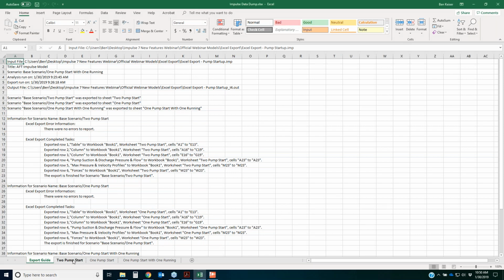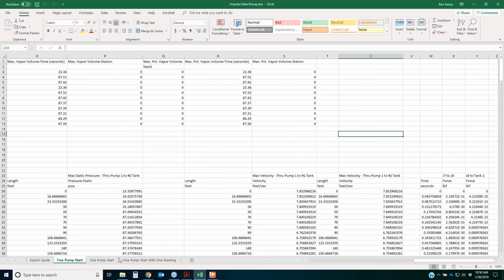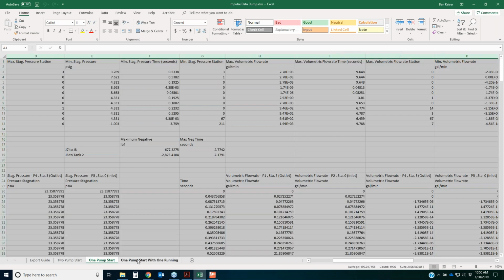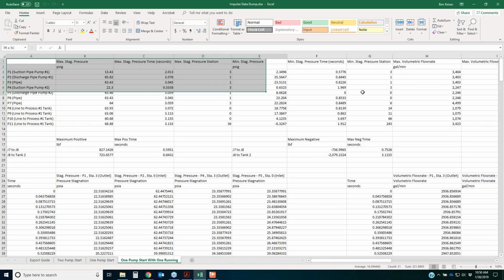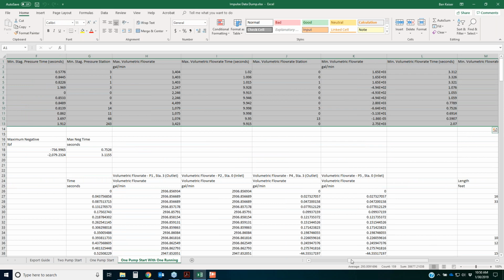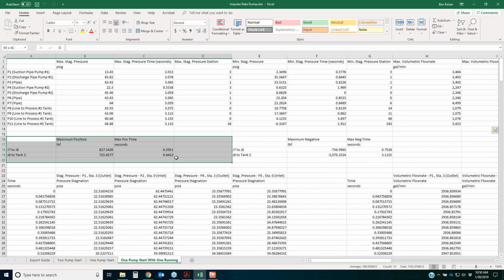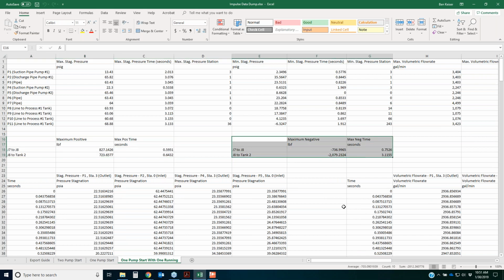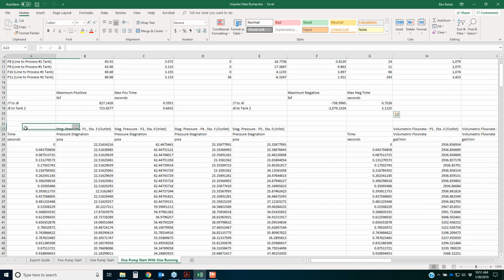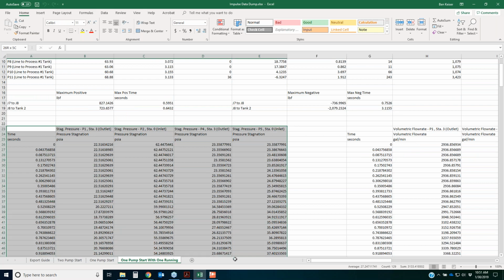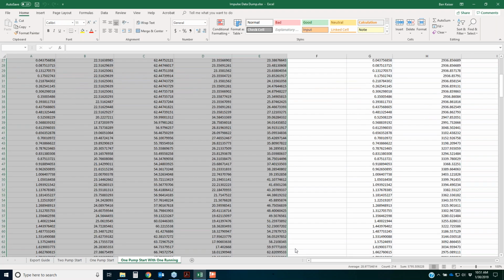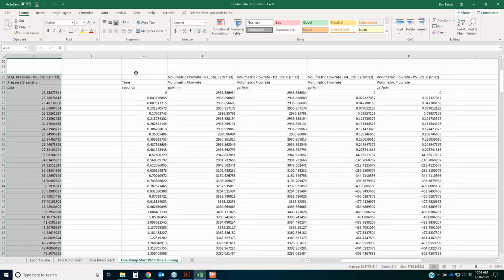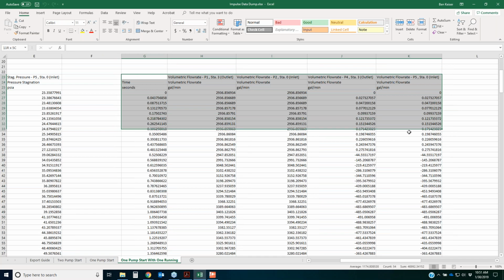So then I have all my results in my 2-pump scenario, my 1-pump scenario, and then my 1 pump with 1 already running scenario. So you can see all my maximum and minimum results here. And then I have my maximum positive forces right there, my maximum negative forces right there. And then here's all my graph data. So here's my first set of graphed items. I've got my suction and discharge pressures, and then I have my suction and discharge flow rates.